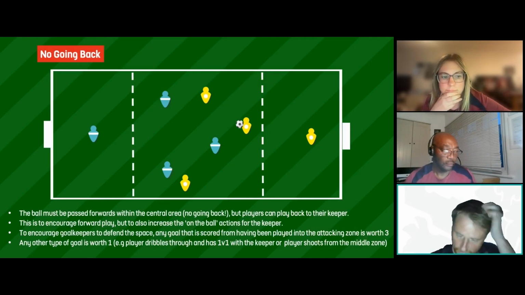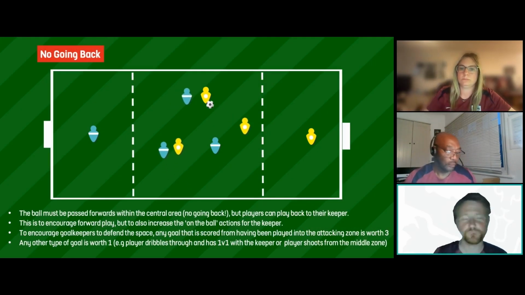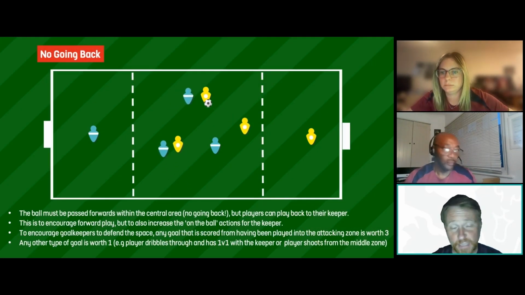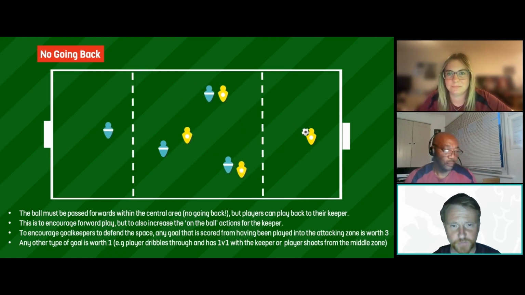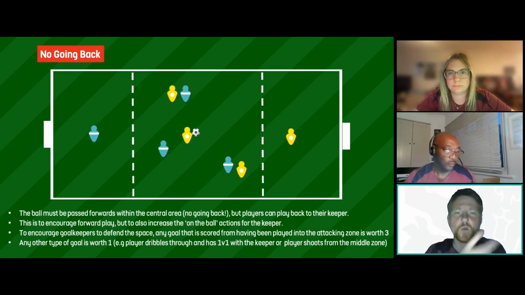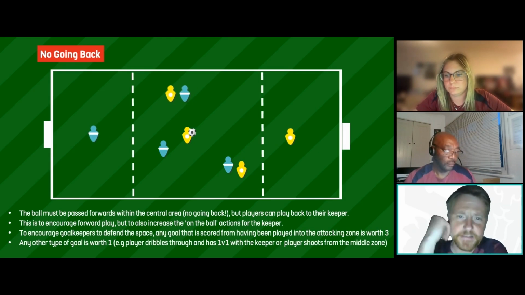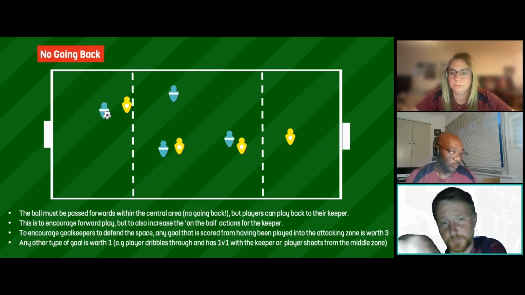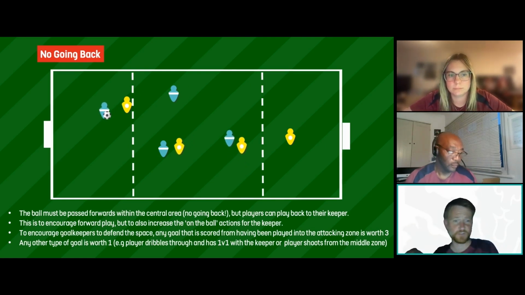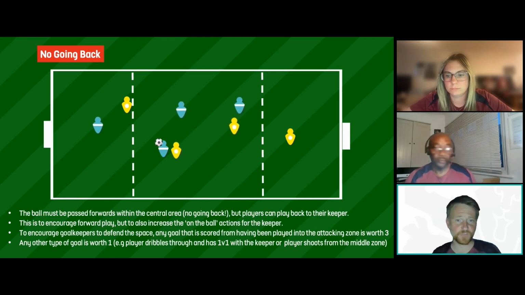The session that I'm presenting tonight is one I've stolen from the 6-week session program. It's an out of possession session, but it's called No Going Back. The condition in the middle is the players must play sideways or forwards. They can play backwards, but it must be to their keeper. So you can reinforce that in possession aspect for the keeper to get on the ball, and then their distribution.